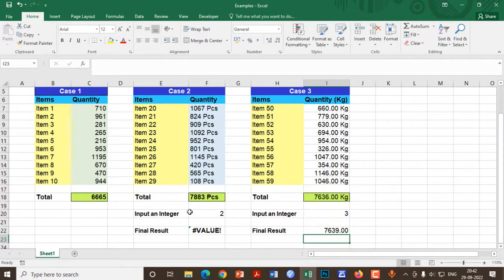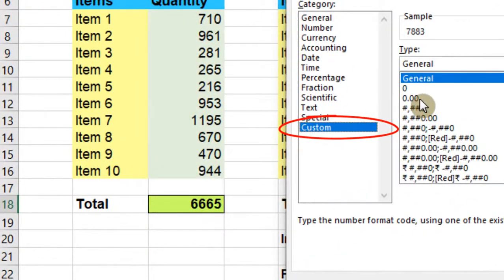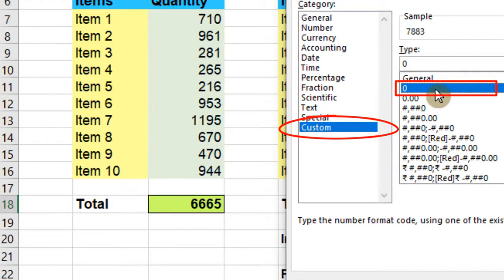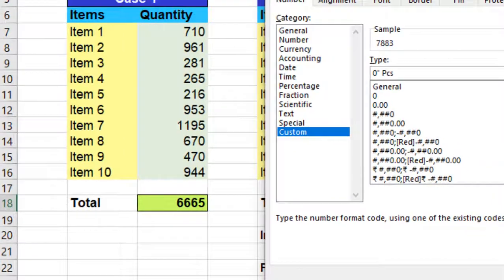Now return to case number 2 where we left it. At first we delete the pieces. Place the mouse pointer on the result and right click, Format Cells, then Custom, select the 0 option, and in the Type box write a quotation, give a space, write PCS, close the quotation and click OK.